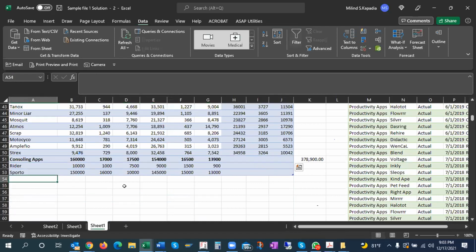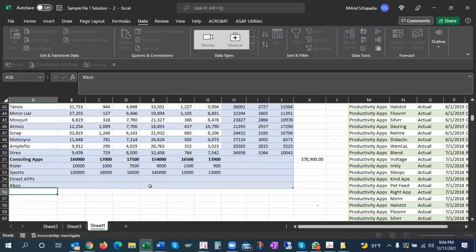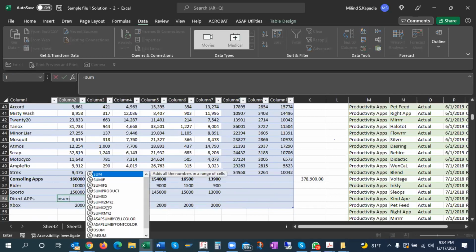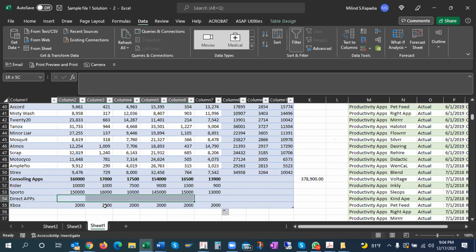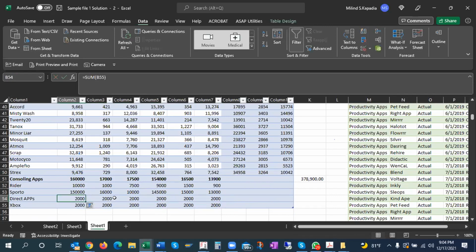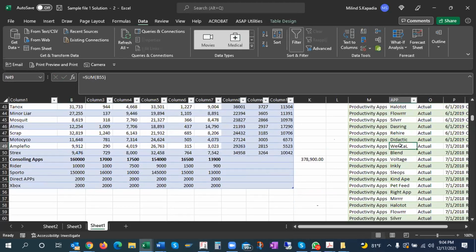if I want any other, I can put one more. So I'm saying direct apps. And I just give only one particular, so I say Xbox. Suppose I write Xbox and I write figures 2000, and then I just drag it up to here. And then I say it is the sum of this. So I can choose all, and this is the sum of this one, and okay. And then if I want to see Xbox here, I just refresh.